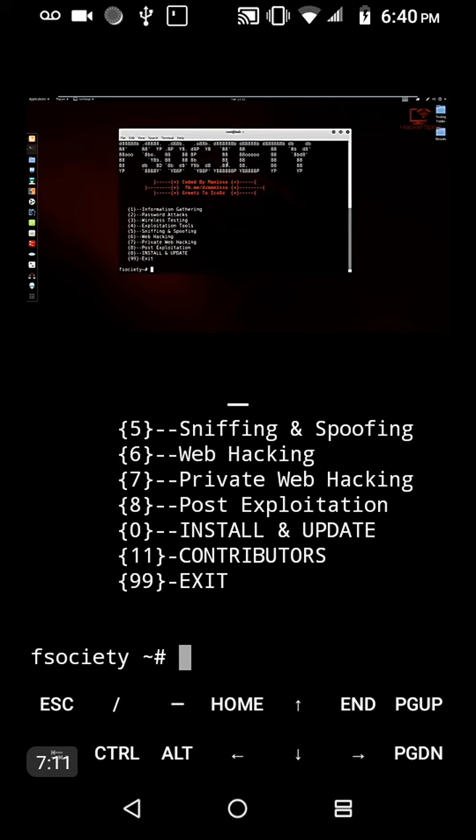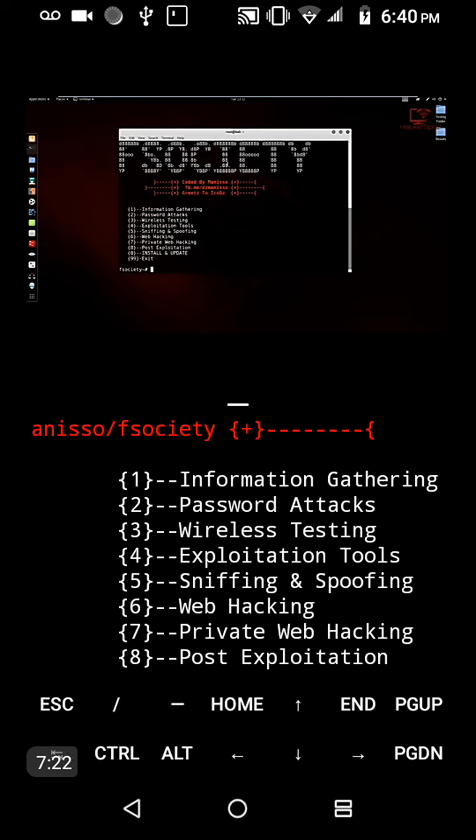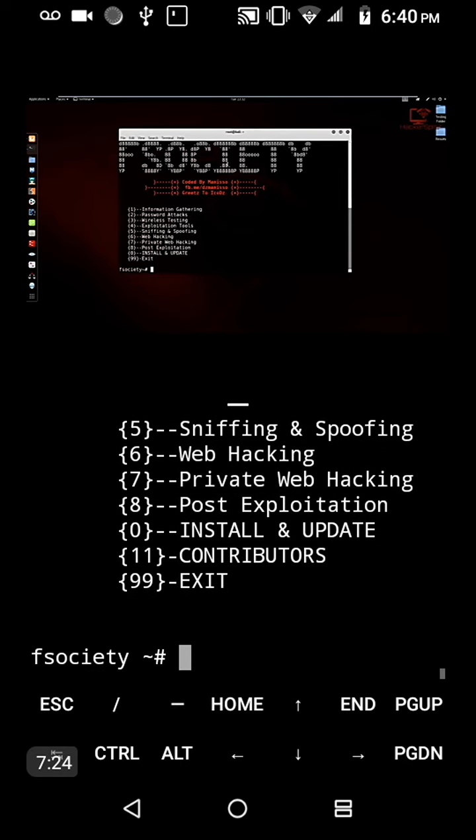It's divided into sections, which is awesome. So we have information gathering, password attacks, wireless testing, exploitation tools, sniffing and spoofing, web hacking, private web hacking, post exploitation, installing and updating, and you can finally exit the script. Awesome, right? So let's start off with information gathering.